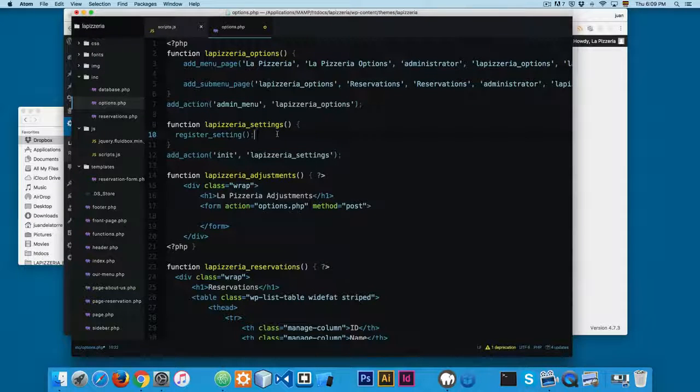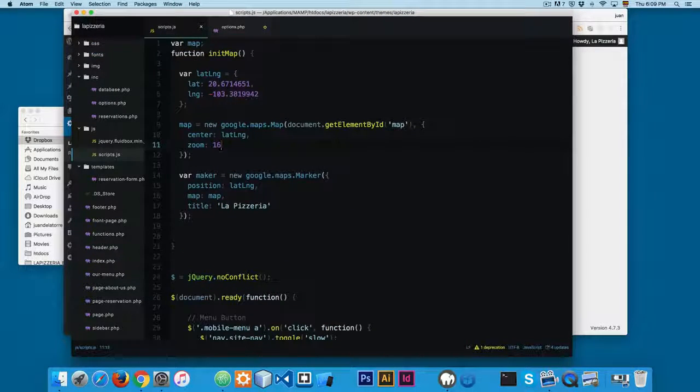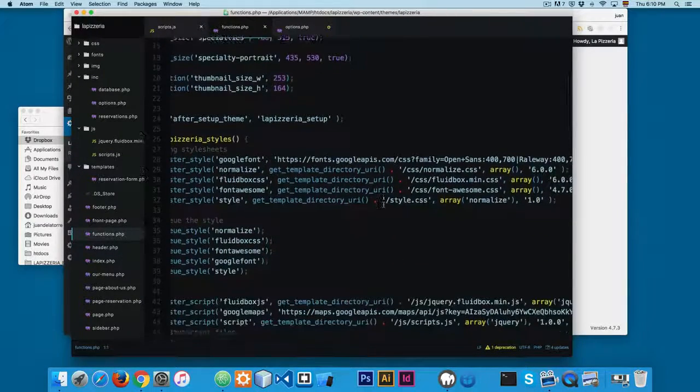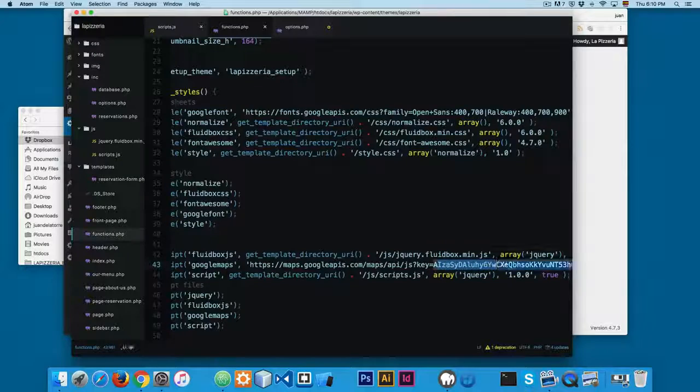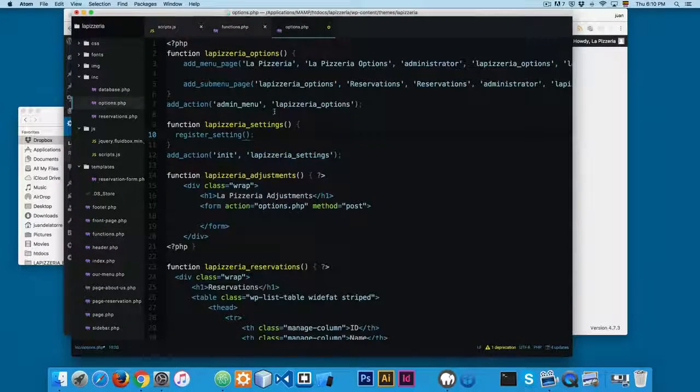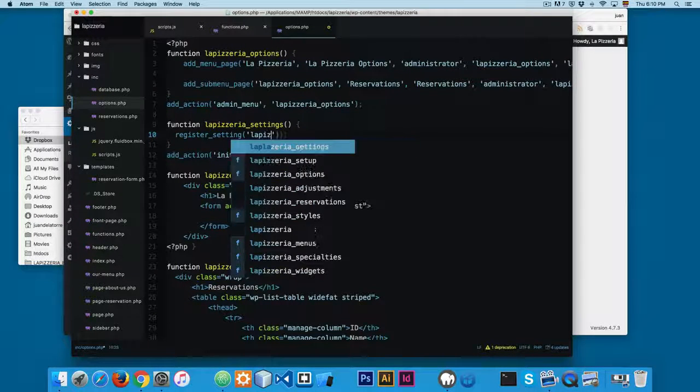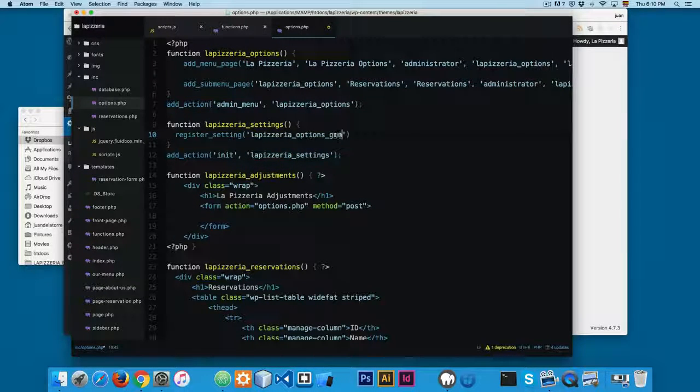The first one is a group, and the second one is the field or the setting that you want to save. So for example, when I'm saying the setting that you want to save, this latitude is one setting, this one is another setting, the zoom is another. And if you remember, in the functions.php, we have the API key, and this one is another setting. They are all related to Google Maps, so that's the group. And you can call this whatever you want. In my case, I'm going to use La Pizzeria options Gmaps. So we have these Google Maps related settings in one group.